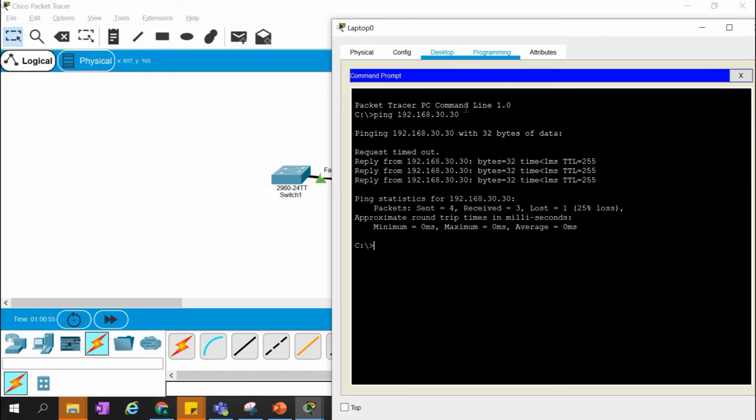And the first important part is that the first ping gives request timed out. This is because of ARP, Address Resolution Protocol, because our computer does not know the MAC address of the switch. So the first frame, the first packet, is dropped, and the remaining are successful.